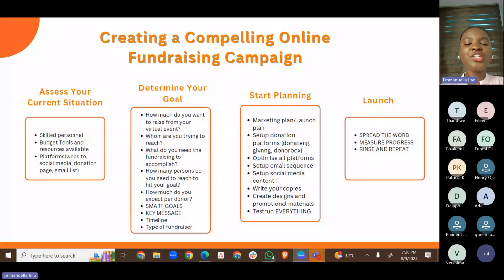So ensure your platforms are updated. Ensure you have been putting out content. If you're using a donation page or a donation platform, a fundraising platform, a crowdfunding platform, ensure that you have set up all of those different things, right? If you don't have that, meaning you would need that for your campaign. What's your budget like?